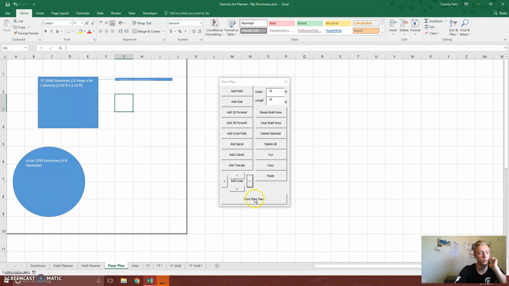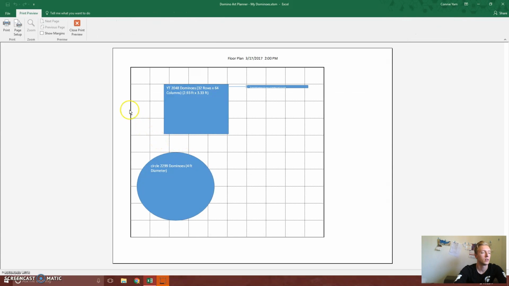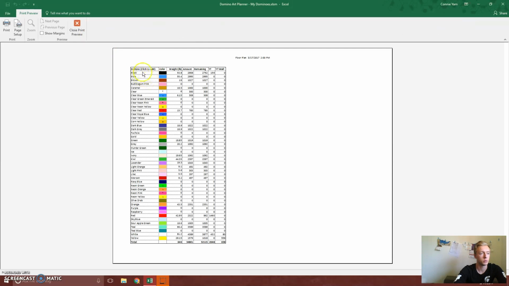When you click print the floor plan, when you're happy with it, it's going to bring up a print preview for the floor plan. It's also going to bring up a print preview for the domino sheet, because it's going to assume that you're finished with all the projects on this file and you're ready to start building it, so you have all the amounts ready to go.